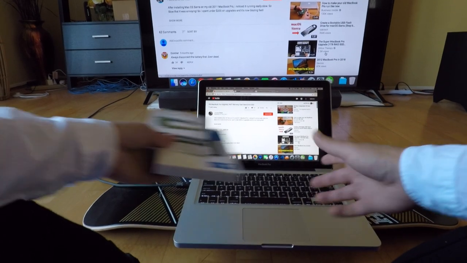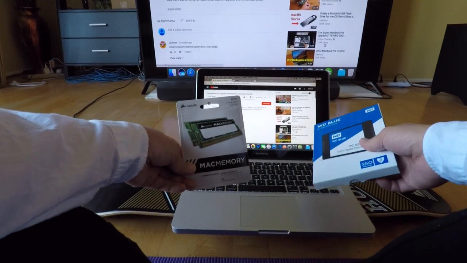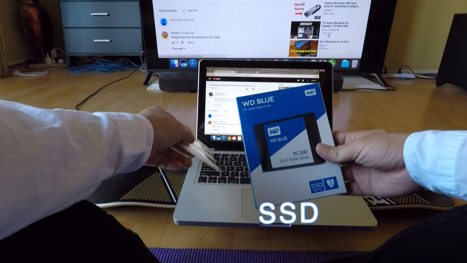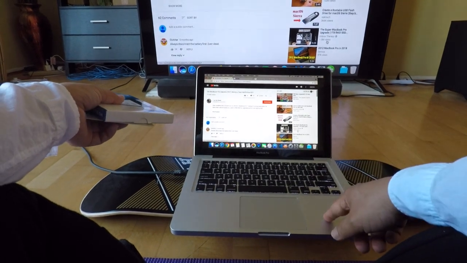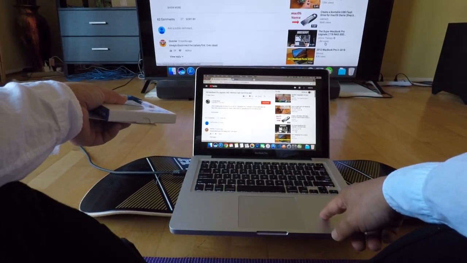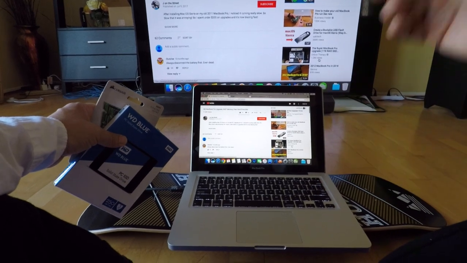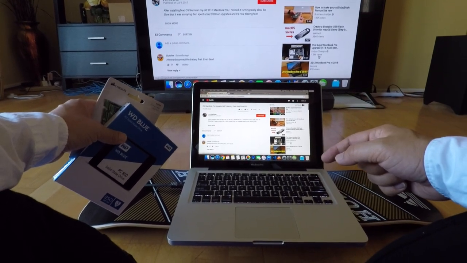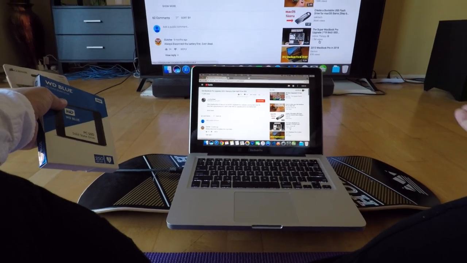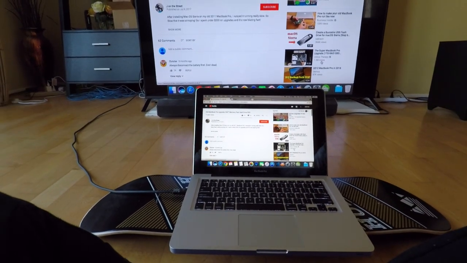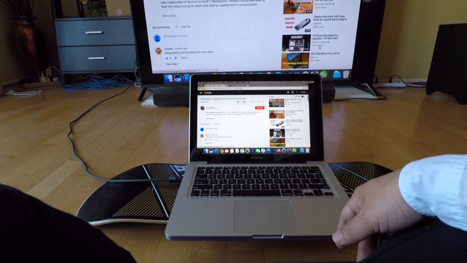To recap, I upgraded this MacBook Pro with new RAM, an SSD drive, and I installed a new battery because my old battery died. So you're still wondering how this is running and if you should upgrade your old MacBook, whether it's a 2010, 11, 12, 13, whatever it is, or even an older model. You can make your own decision whether you want to upgrade or buy a new MacBook Pro.